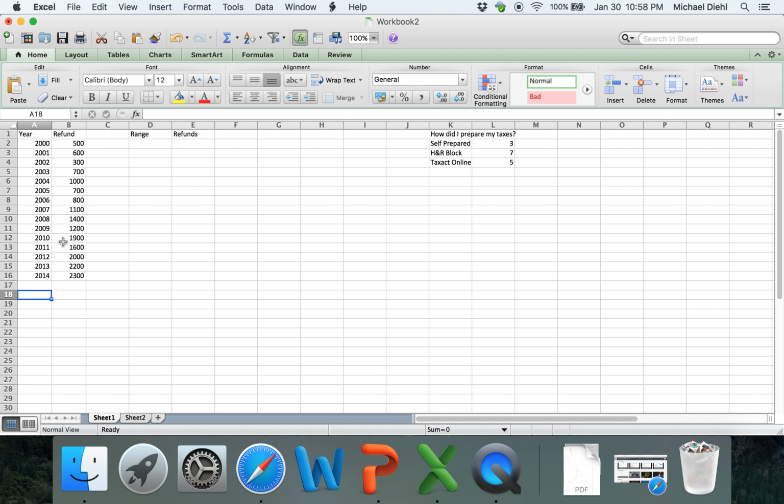So you can just get a sense of what sort of intervals I want to use for my ranges of numbers. And to me this seems like maybe $500 would be a reasonable range. So I might go like 100 to 500, and then 600 to 1,000, and so on and so forth.